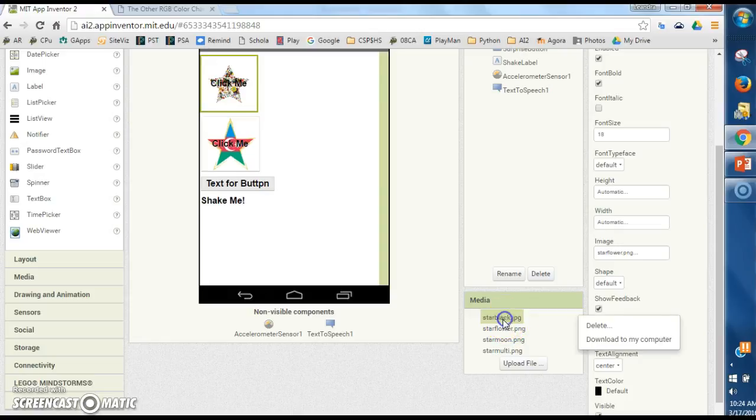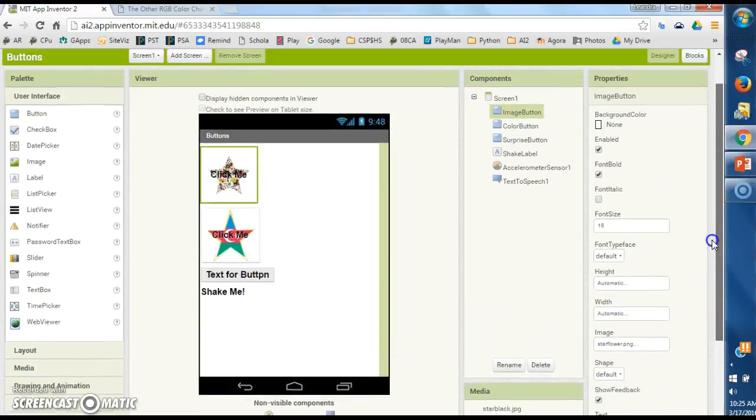Just as you should name your components with descriptive names, any of the media you upload should be named so that it is easy for you to tell what you meant to do with that. Uploading files is easy. It's just a matter of uploading the file and finding the file on your computer and then clicking OK.